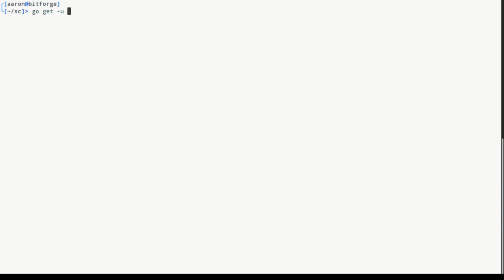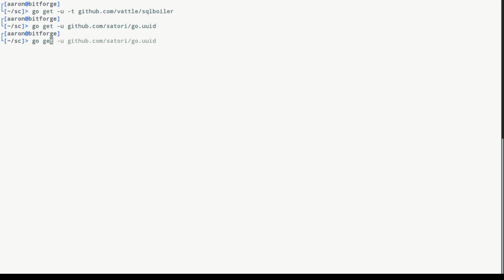So the first thing we need to do is get the SQLBoiler package as well as some extra dependencies. One of these is going to be the UUID package. This is required for using UUIDs in your database. We're also going to get the null package, which is used by SQLBoiler to represent nulls in the database. The last one is just a logging package that I'm going to use for the demo.